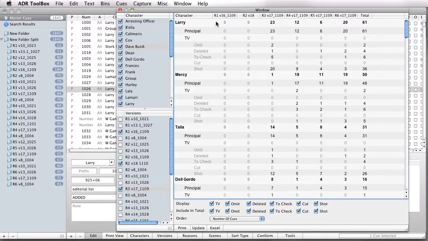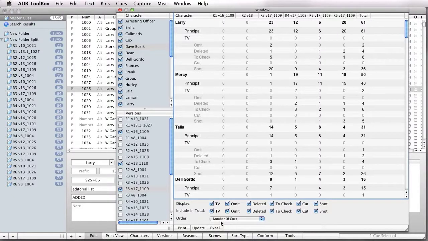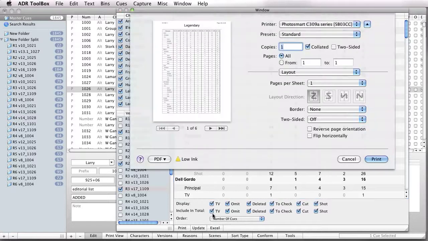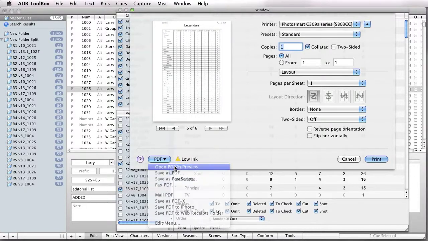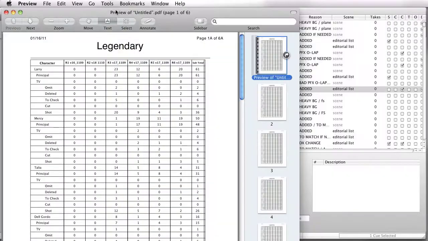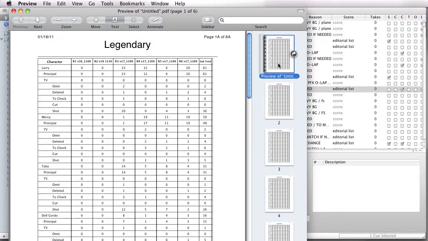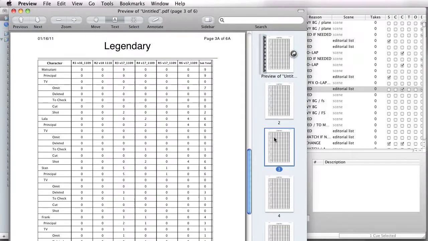We'll tuck this in a little bit, and we will hit print, and we can see here we've got 6 pages. So let's go ahead and open this PDF in Preview. All right, so we've got all of our information here across 6 vertical pages.